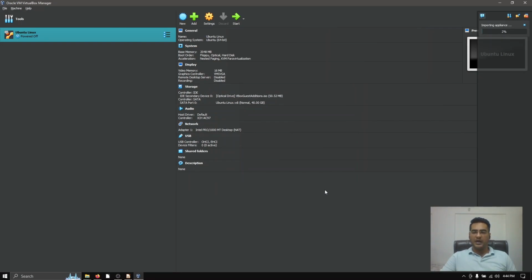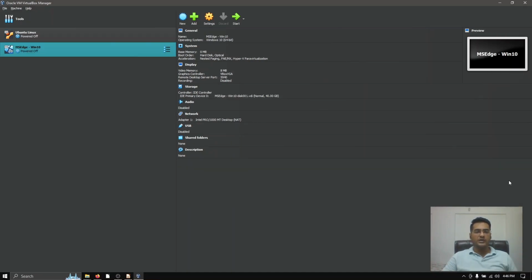Alright, give it some time. It will import the virtual machine. You can see the progress bar running over here. As of now, it is at 4% in my system. Alright, so once the virtual machine has been imported, you will see that it has been listed over here in your VirtualBox Manager screen.